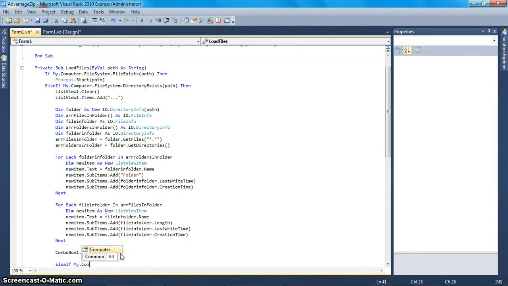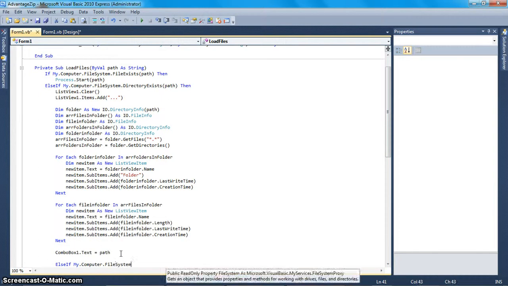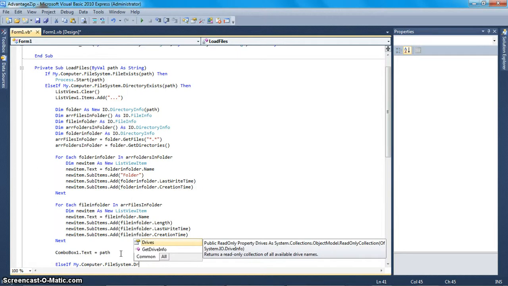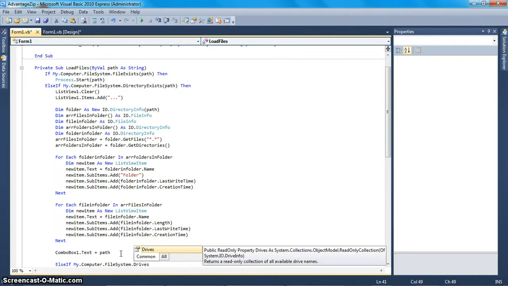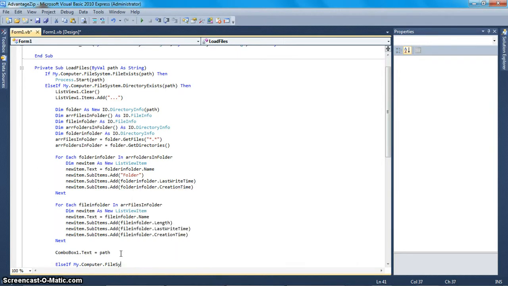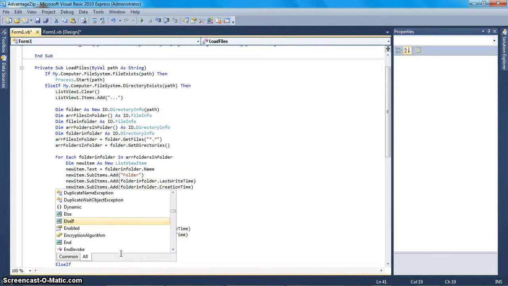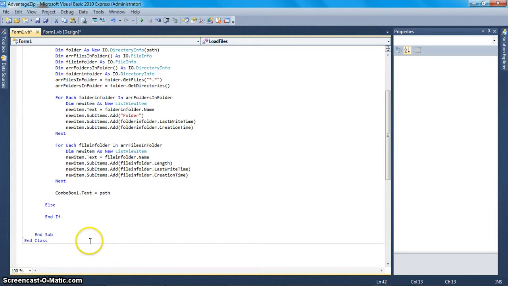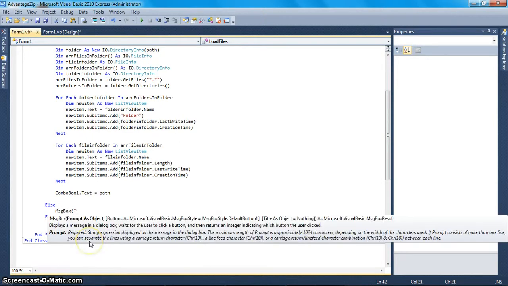Actually, you're not. my.computer.filesystem.drive. I'm not sure if a drive counts as a directory. I'm going to say no to that. So I'm going to say else. If it doesn't exist, I'm going to just say message path.